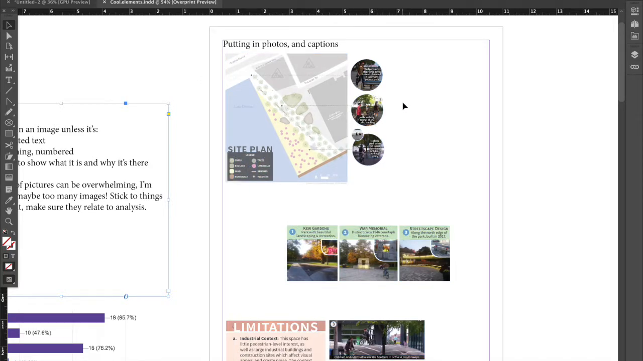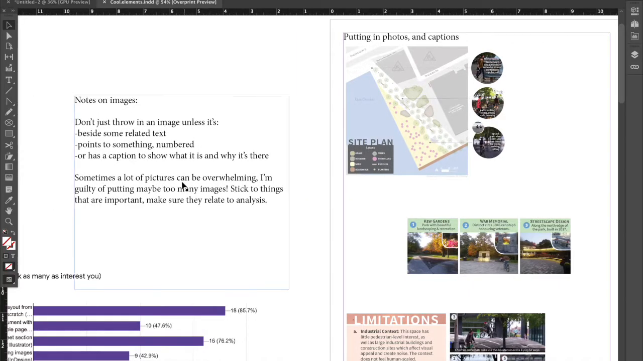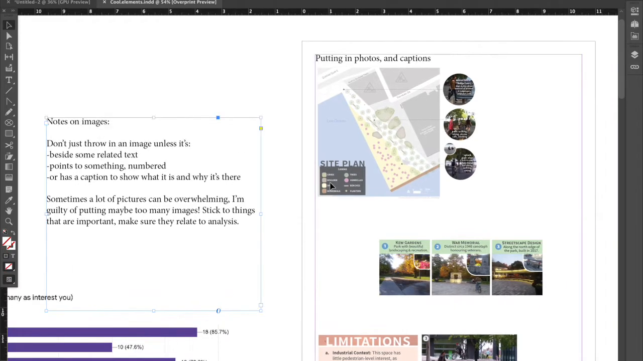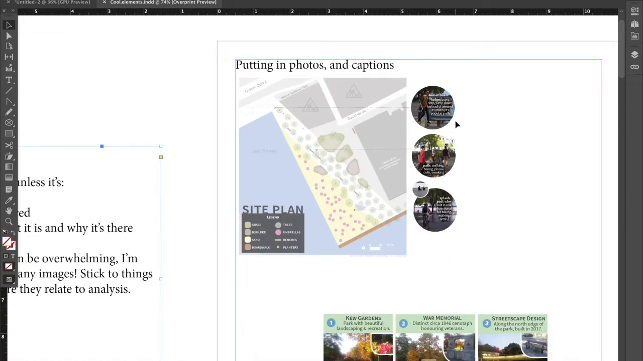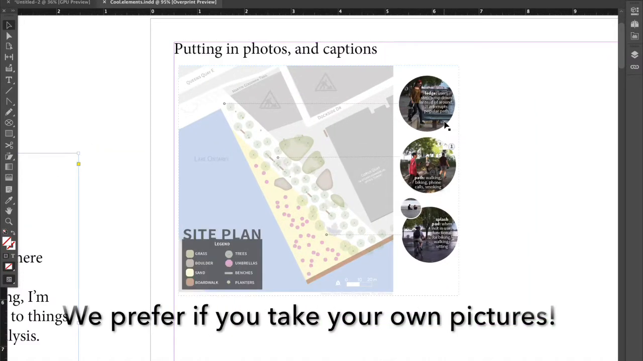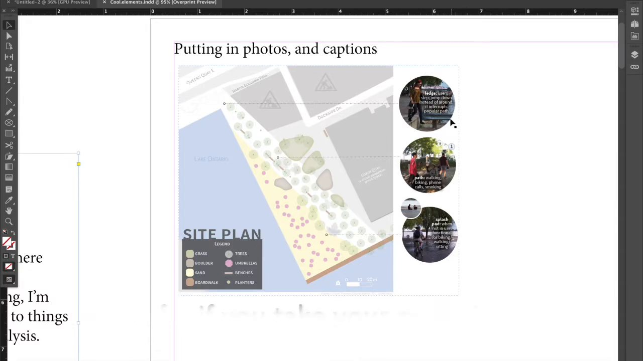I find this useful when I'm just trying to see if something looks okay. And yeah, sometimes a lot of pictures can be overwhelming. I put a lot of pictures, but stick to things that are actually important and relate to your analysis if you're going to use pictures, which I recommend if you can, even if they're like Google Street pictures. If you have something that you want to analyze, it's always good to paint a picture as well as have a map. So this is an example, this is Sugar Beach in Toronto.